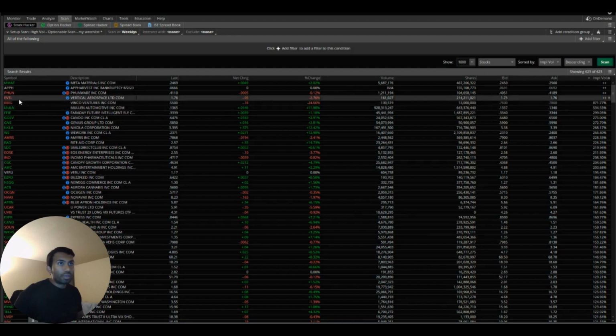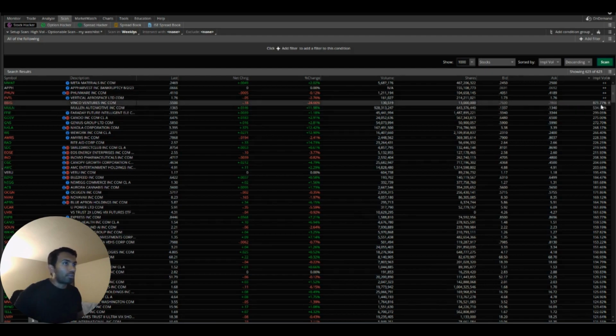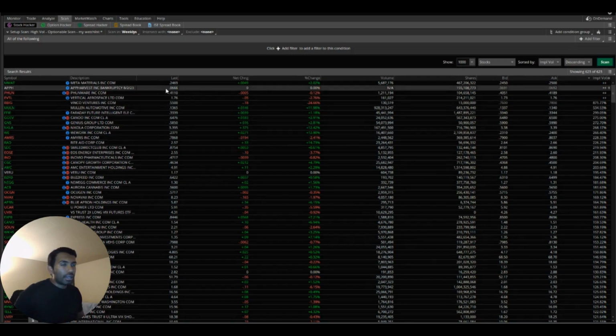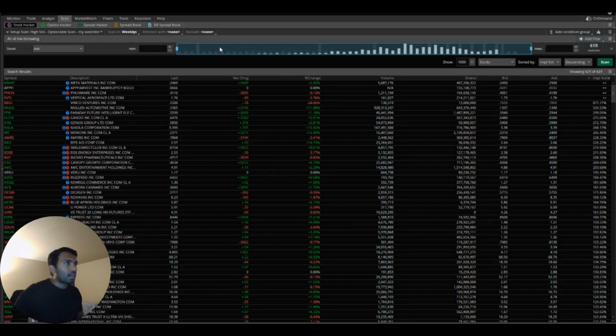So here we see BBIG at the top of the list with an 871% implied volatility. But again, here we see a lot of stocks that are less than $1. So this is how I usually like to start, but then I like to come right here and click on add filter and then click on stock and then switch this to last. That would be the last stock price.